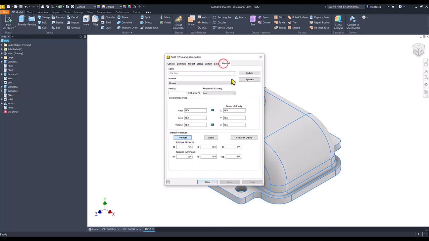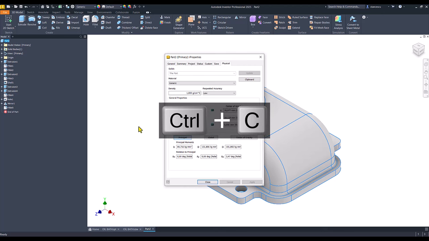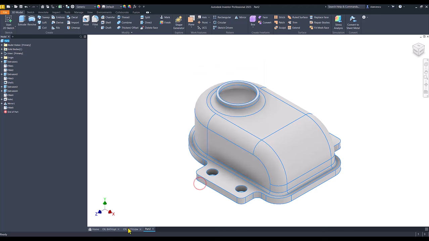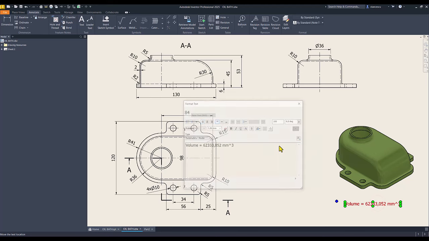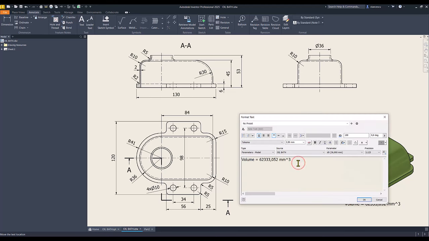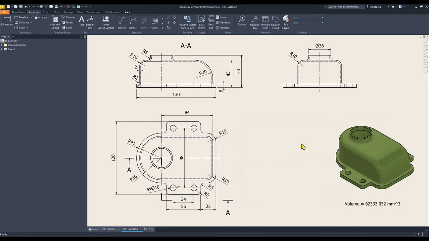Properties, physical, update, select this, copy, close, drawing, double click, and the new value is identical with the previous one. Cancel because we keep the other volume.